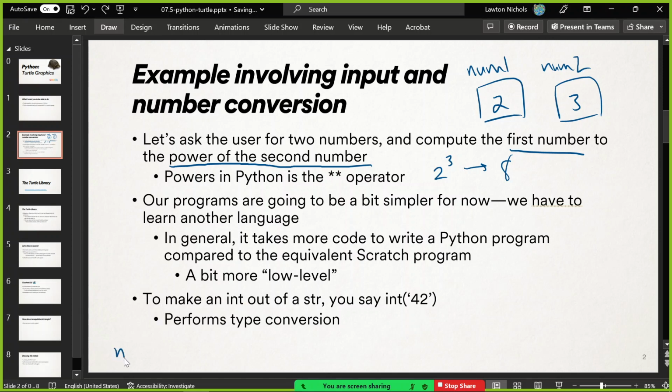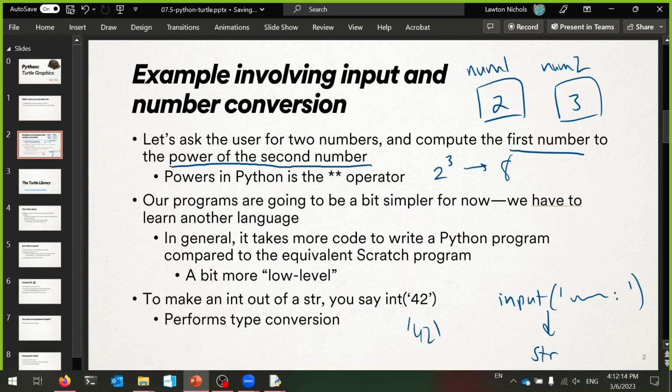Because when you say input, I'll just write this down so you can see it here too later when you study. Input, then you give your little prompt, and that's what's displayed to the user. And it always gives you back a str. So it's like it gave you the quotes 42, unfortunately.